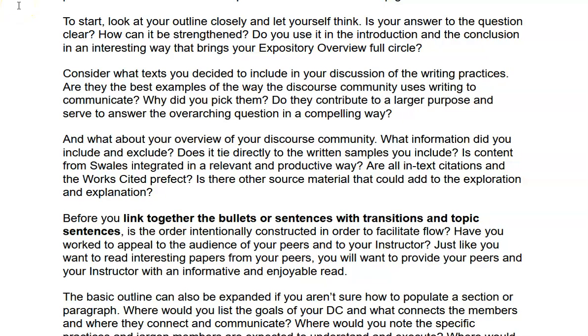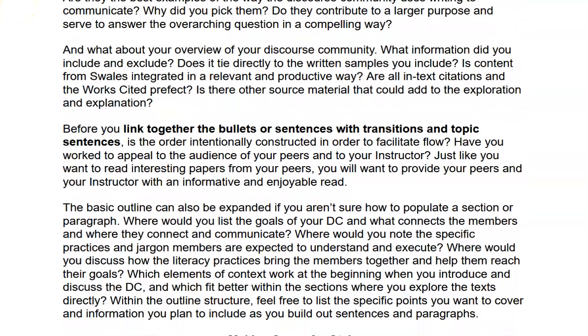And what about your overview of your discourse community? What information did you include and exclude? Does it tie directly to the written samples you include? Is content from Swales integrated in a relevant and productive way? Are all in-text citations and the work cited perfected? Is there other source material that could add to the exploration and explanation?